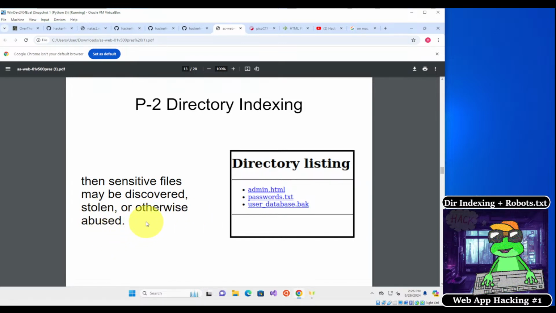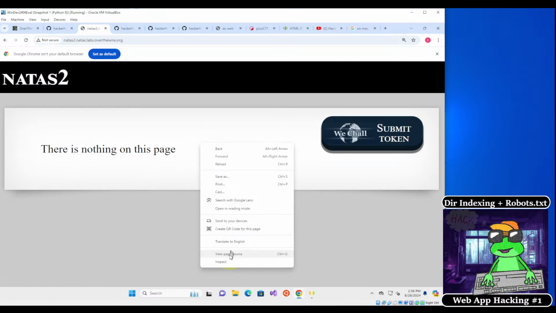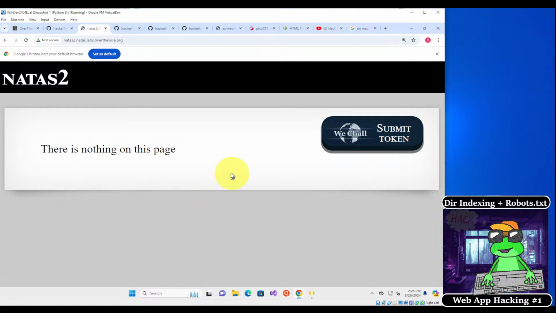Okay, so let's take a look at the NetS level 2. It says on the website, there's nothing on this page, but we know by now that we need to take a look further. We can do that by looking at the source. So either right click and select View Page Source, or use your keyboard shortcut. It's going to be Control U or Control.